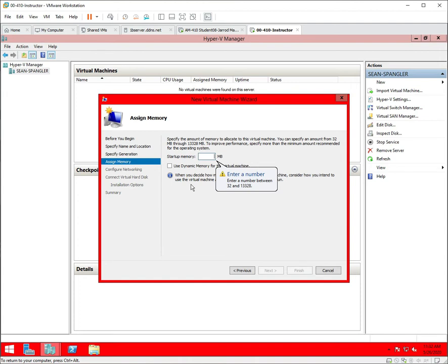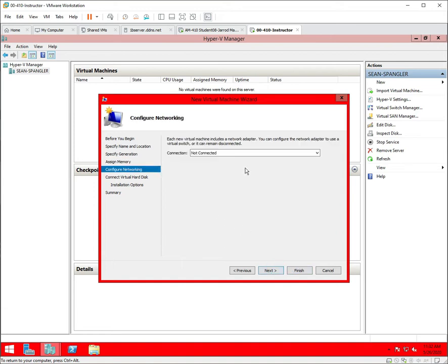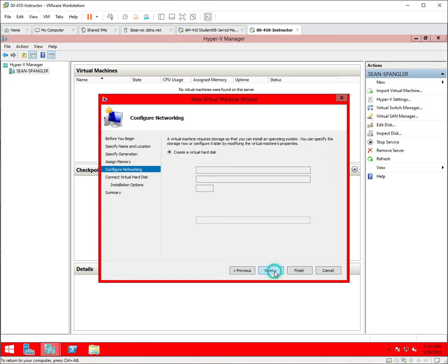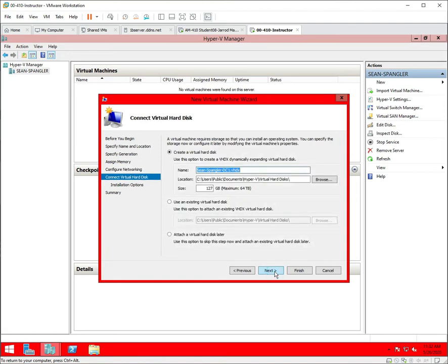Oh, I see it coming. Awesome, yes, 1024. Unless otherwise specified, we're going to do 1024. We're going to say use dynamic. I'm going to hit next. Again, I need external. This way we can activate it. I'll hit next again. Here's where we're going to do something different.